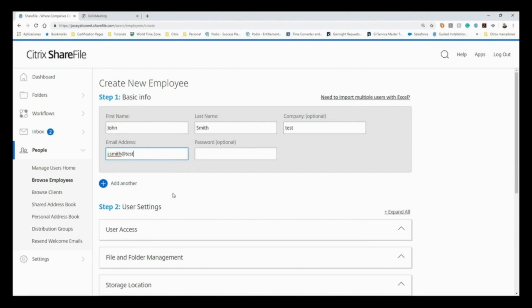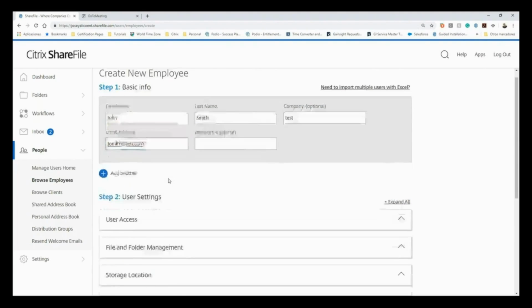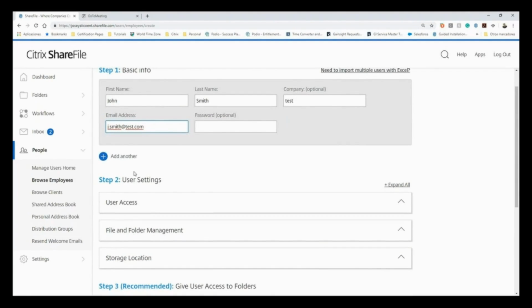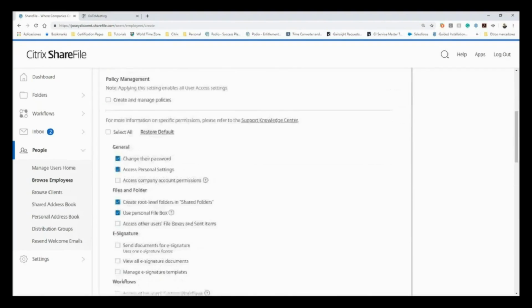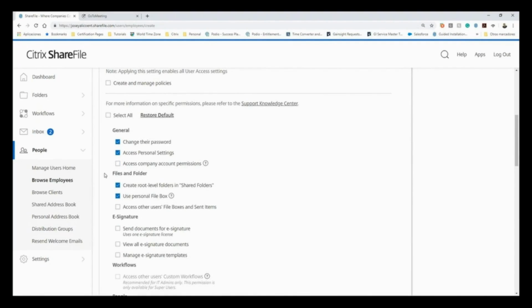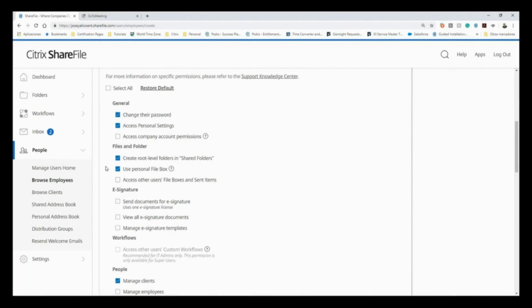All right. Once I'm done with that, I should be able to proceed with step 2, which is providing the user with the access that they need. So for employees, we strongly recommend leaving the default settings if you don't know what you're doing. But to give you a brief overview, you will be able to give them the rights to change their password, access their personal settings.